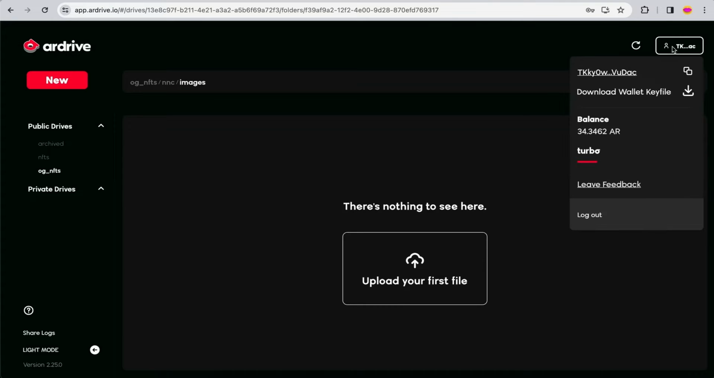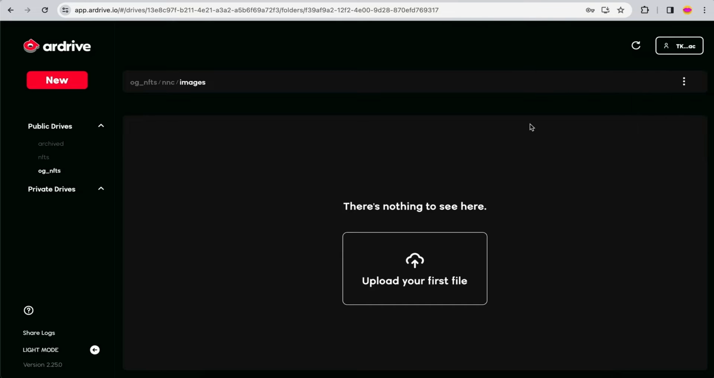But keep in mind, on your account, on your public address or your wallet, you at least need some AR tokens. So you can get them from Binance or from a marketplace, like I said, and then send it to your public address. As you can see, I already have some AR tokens, and this is important because this is where you'll need to pay to persist the data.